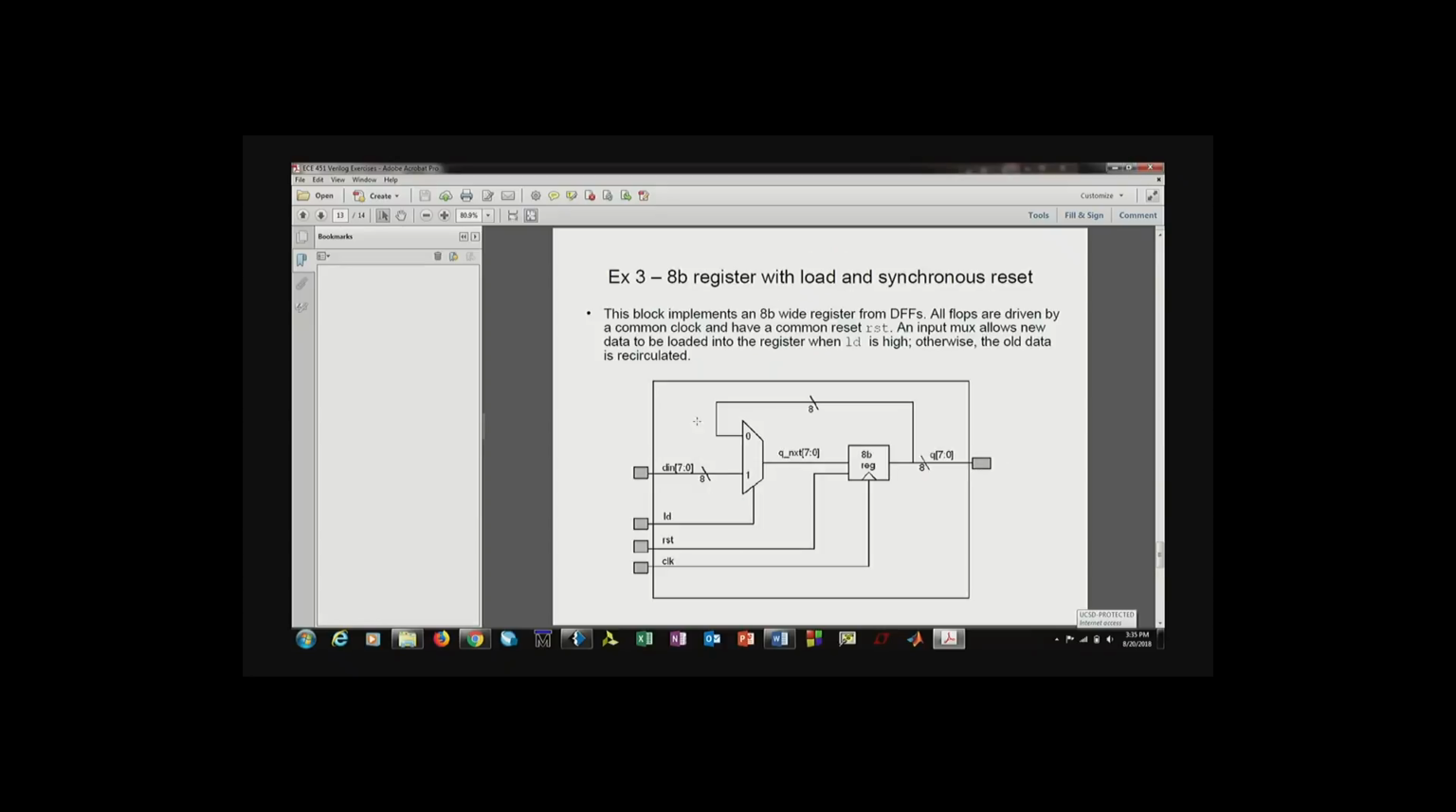Okay, so here is another one that's kind of useful as well. Here's an 8-bit parallel register. It's not a shift register, it's not serial, it's a parallel register. We bring in 8 bits, we bring out 8 bits. But the characteristic of this one is that it has a reset, and it also has a load enable.